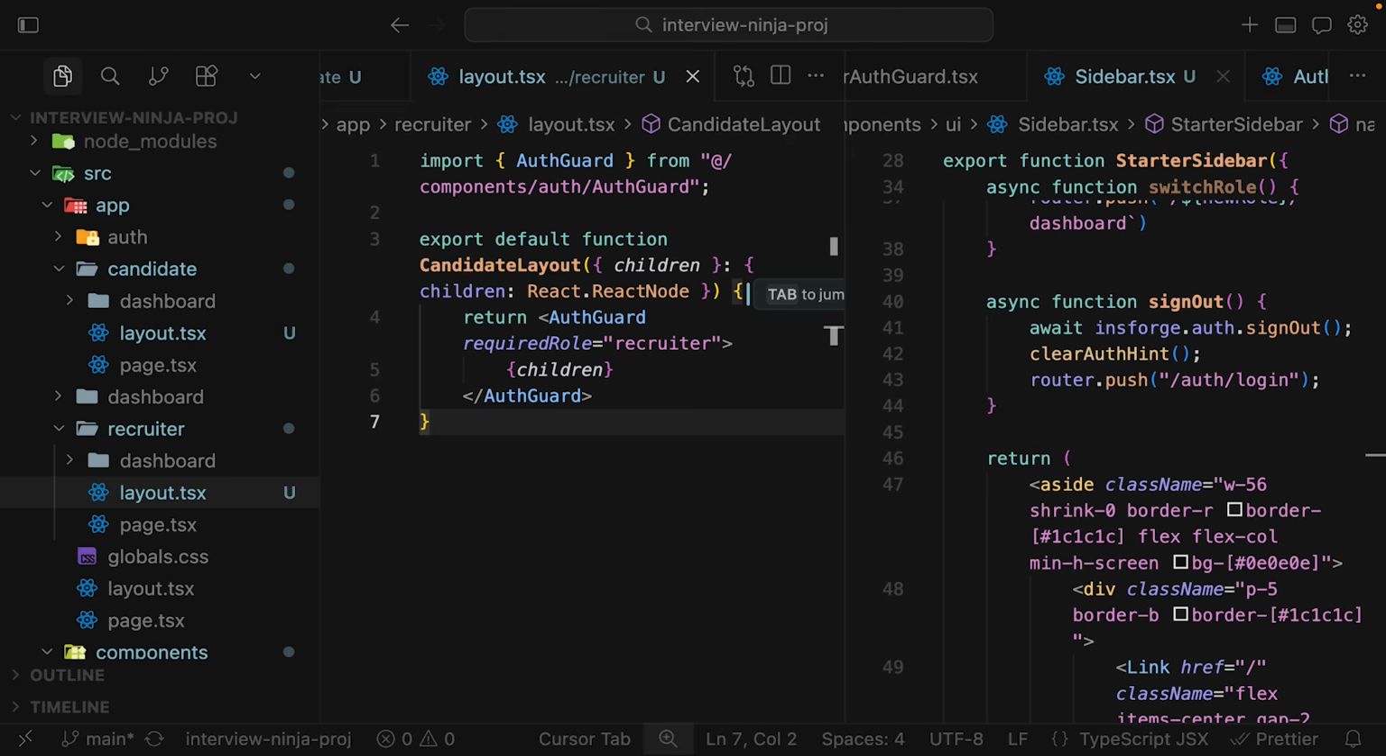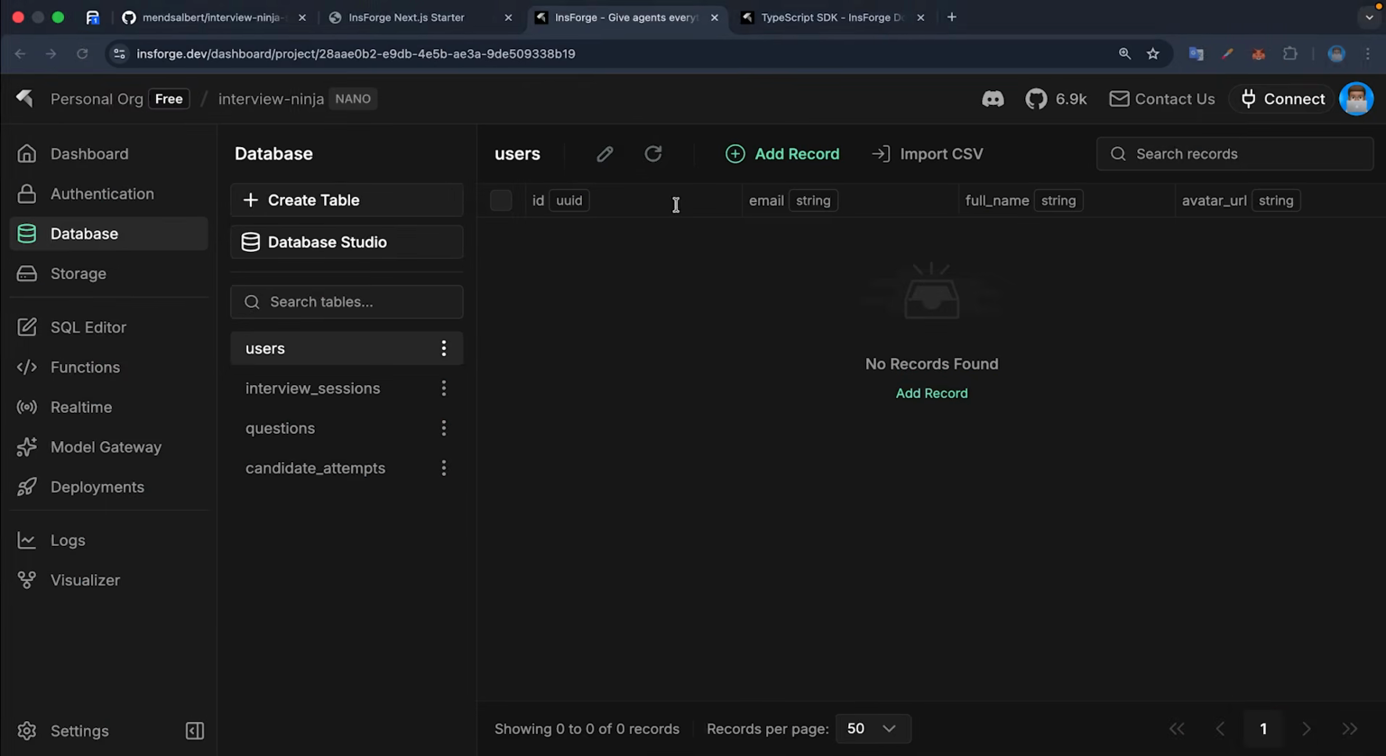The recruiter portal now has the same protection layer as the candidate portal. Unauthenticated users get redirected to login. Authenticated users with the wrong role get redirected to their own dashboard. Only verified recruiters see recruiter routes. Now let us test that this actually works. Switch to the browser and navigate to localhost 3000.